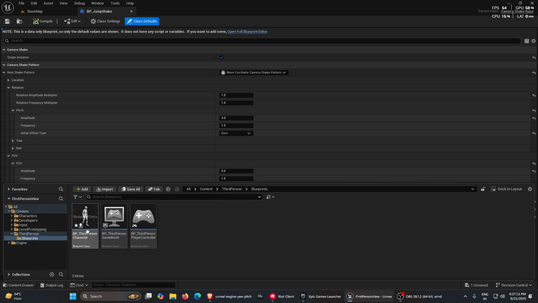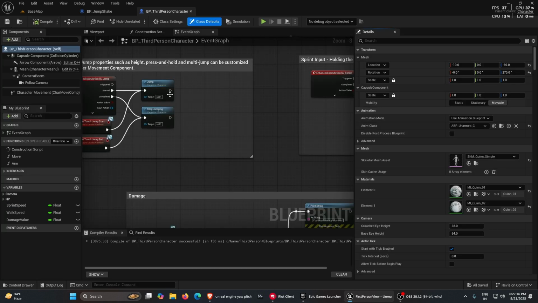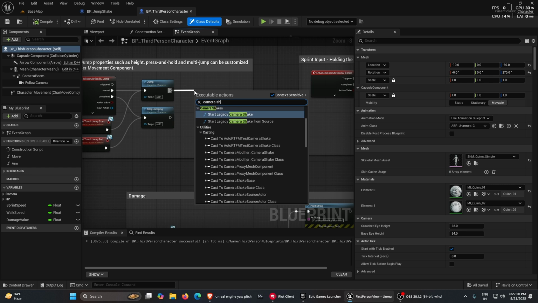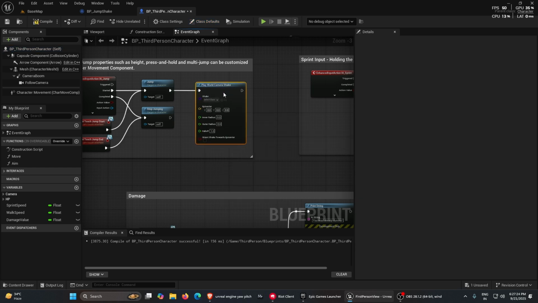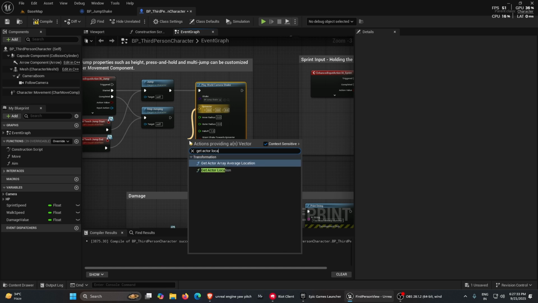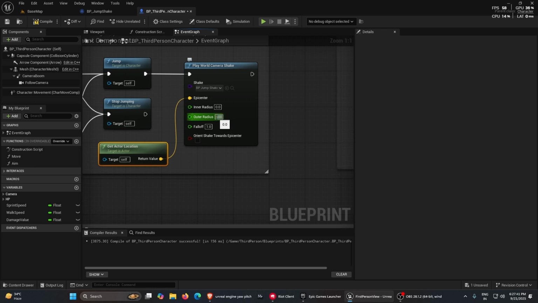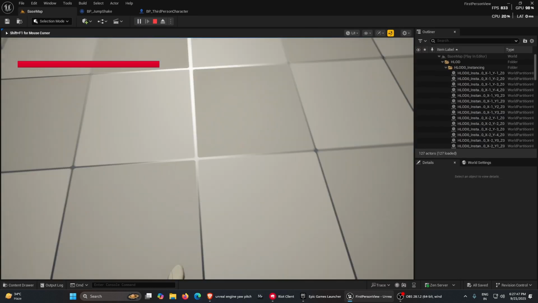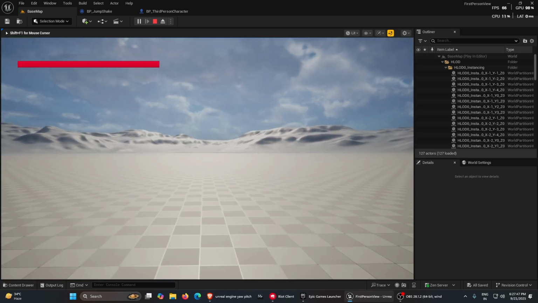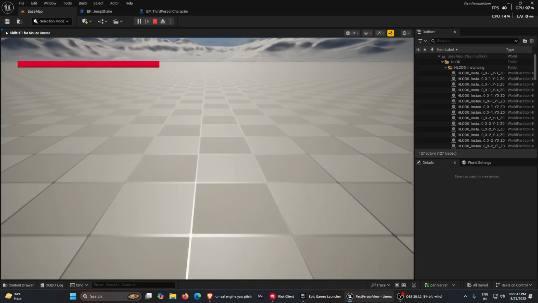Next, in the character blueprint, play the shake on jump event or jump input. There you go. You can see the slide jump camera shake and FOV adjustment on the screen right now.